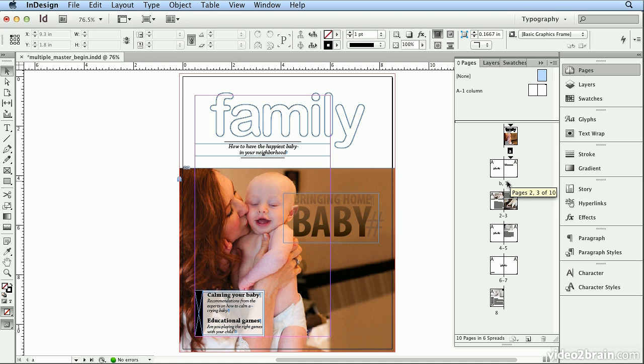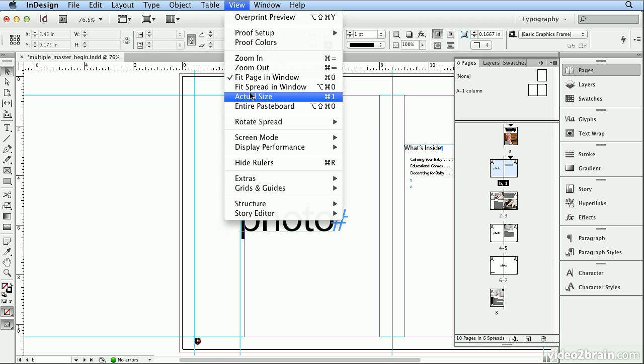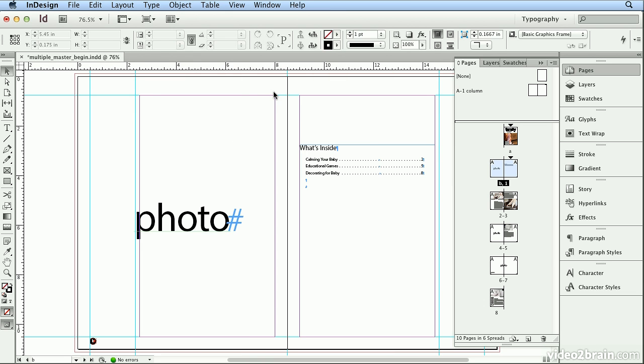What I want to do is build a second master page. If I look at this spread and choose View, Fit Spread in Window, you'll notice that I have a Table of Contents page, and this is a photo page. And on the photo pages, I don't want any page number in the lower left.